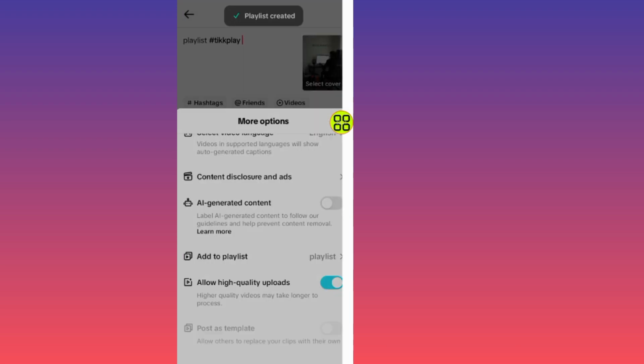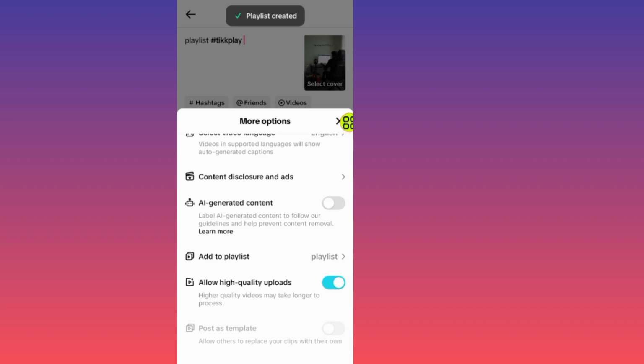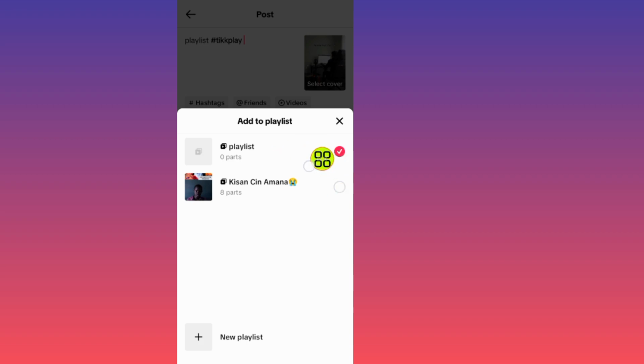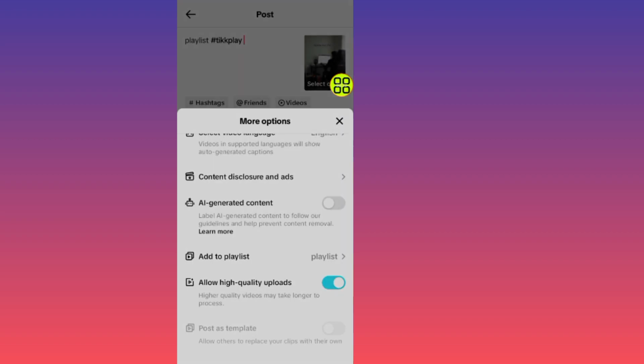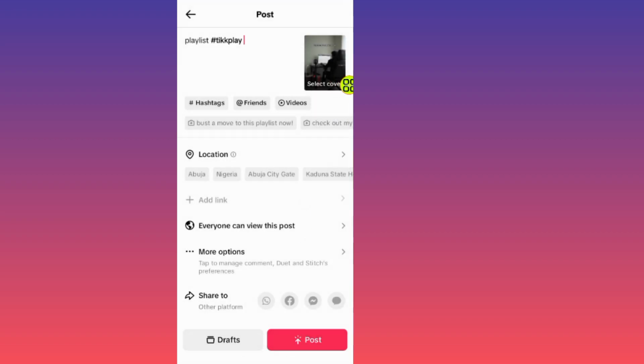So as you can see now, I added the playlist. As you can see here, it says playlist created. So tap on the playlist again. So as you can see now, I selected the playlist. So tap on this cancel icon. So now you can go ahead and post your video. You now add your video to the playlist that you want to add.